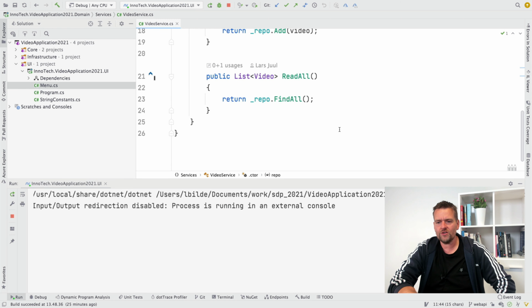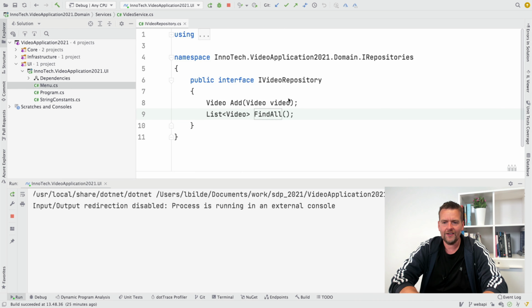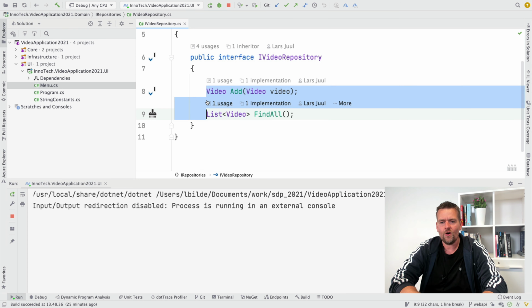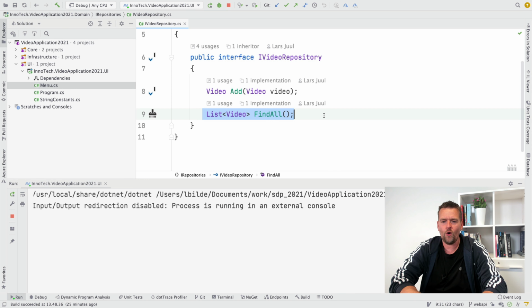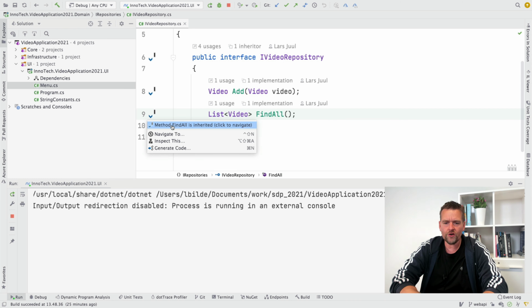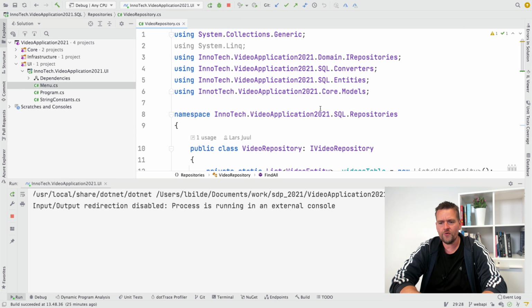So if we go down here to the read all and we click find all, that's just control or command click right here, I get to the repository interface, and that knows that I can actually add a video or I can go and find all the videos. That's what I can do as a repository right here. But let's go and see how we actually do it in the implementation. So I'll jump to the repository and find the implementation class, which is called video repository right here.